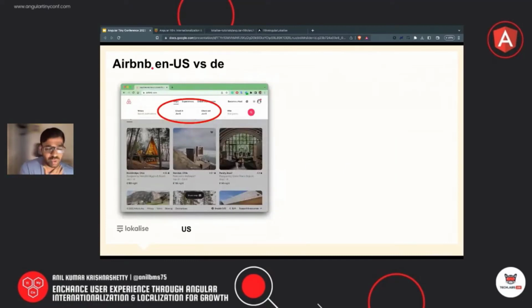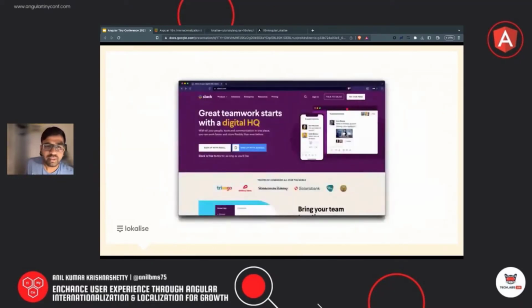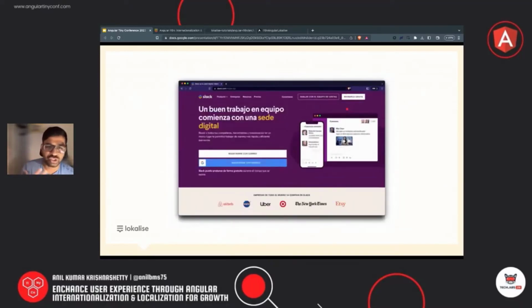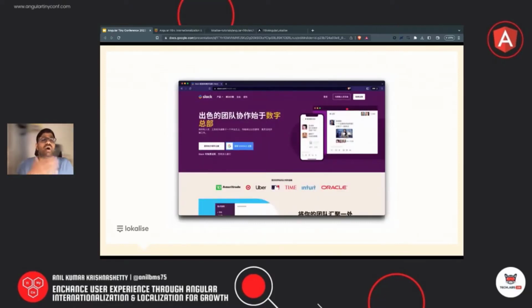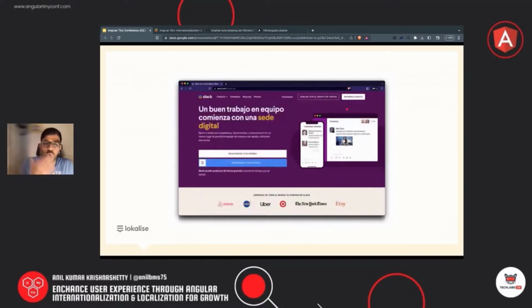And this is one simple example about Airbnb. Here, it's the US website, so it's written as June 6, whereas on the German website, it's 6. Juni. So how are we going to enable this through internationalized code? And this is another example from Slack. You see here how the layout breaks and changes. So how are we enabling our Angular apps to be more globalized and localized?